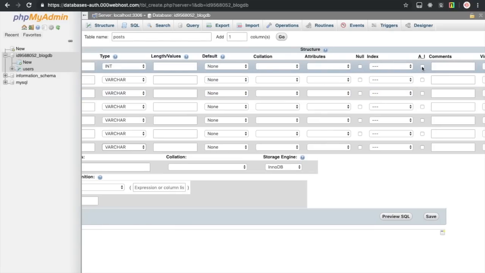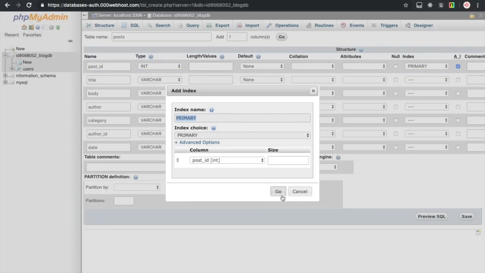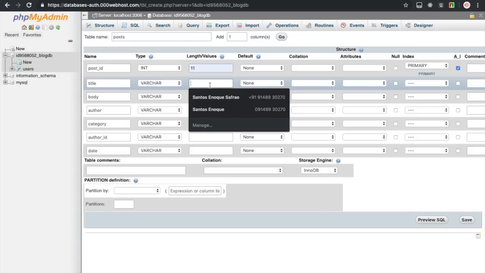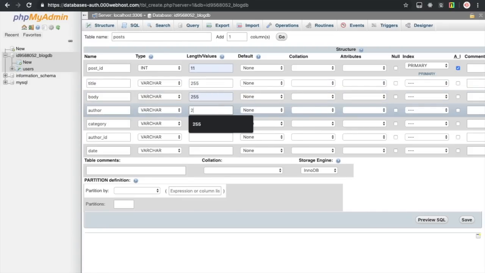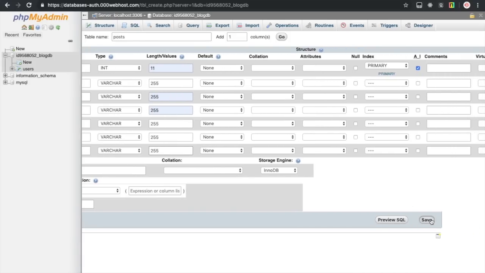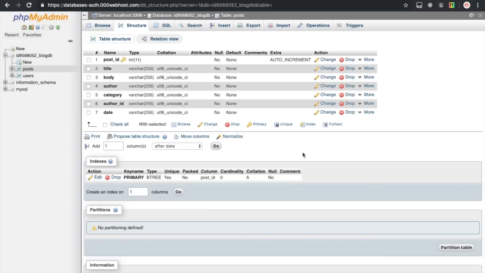Okay, perfect. And here I'm going to give length 11, and for the others I'm going to give 255, 255, 255, all of the fields. Okay, and I'm going to hit save. And we may need to add more tables afterwards, but for now we can just stop here.